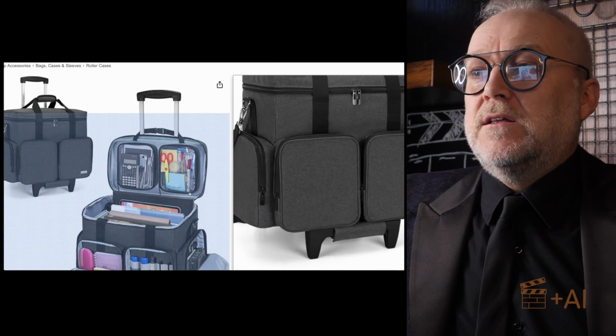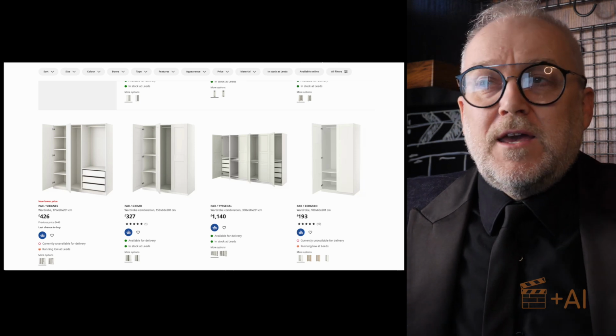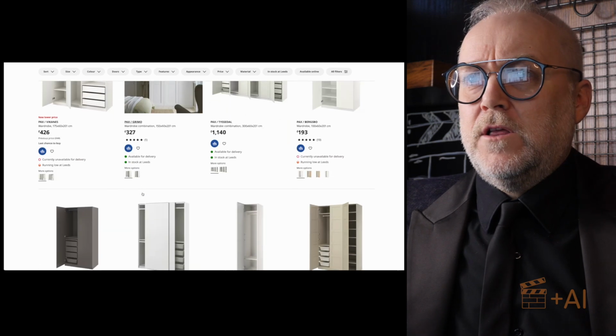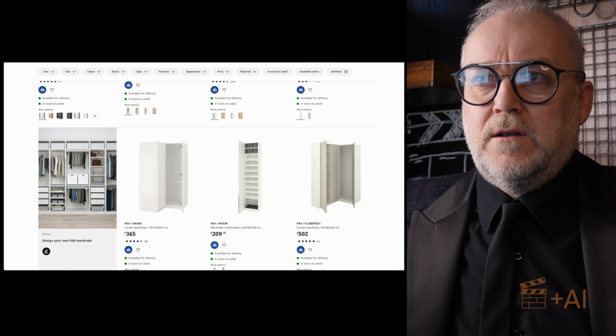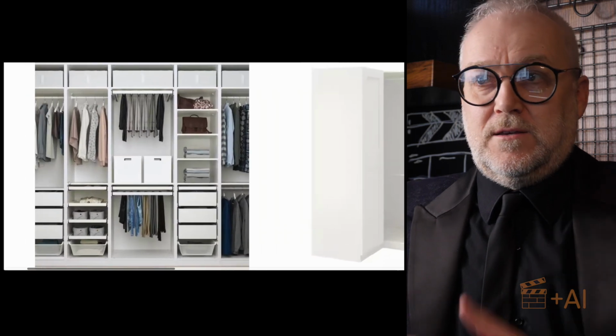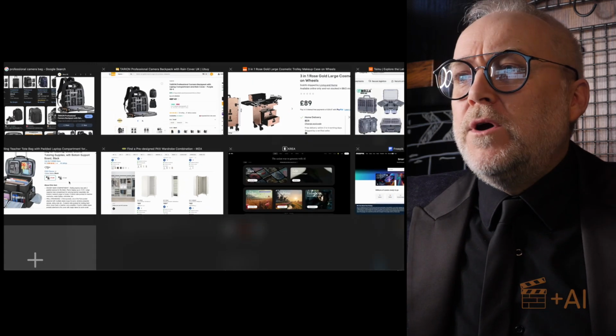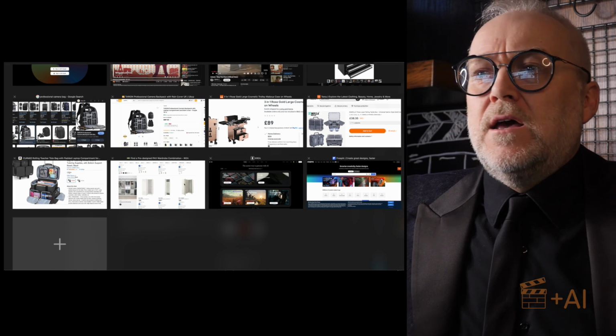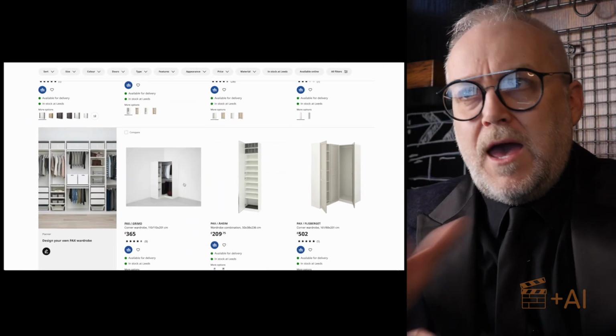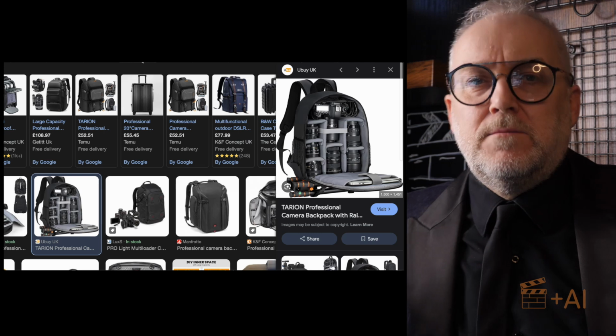This one's for crafting. Wardrobes. You don't buy full wardrobes that already have the clothes in the wardrobes. I mean, you see this one here, it doesn't come with all the clothes. The point is, in every industry, there is a strong case for having just an empty box.